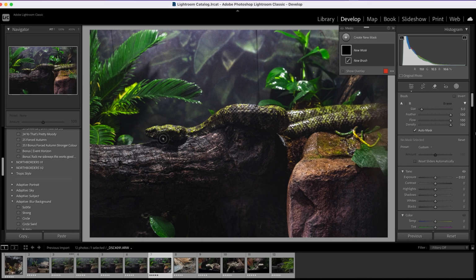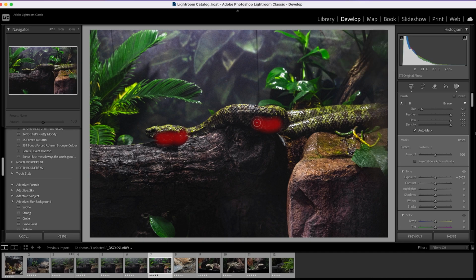We don't want to paint over the snake's brighter areas because at that point we're just going to overexpose the snake and it's not going to look good. So we only want to focus on the parts of the body where it is dark. First things first, we're going to paint over here. I'm going to hit the O key so I can see where my mask is affecting. And once again, we only want to affect the body of the snake where it is dark.